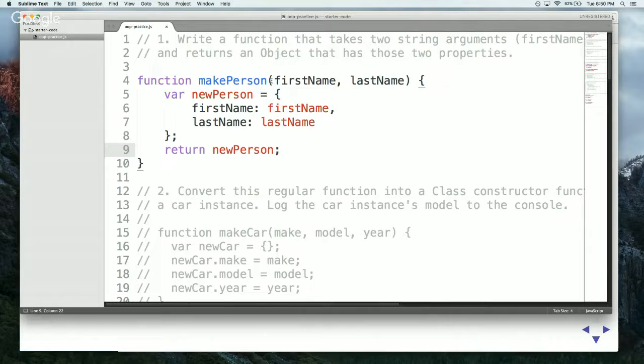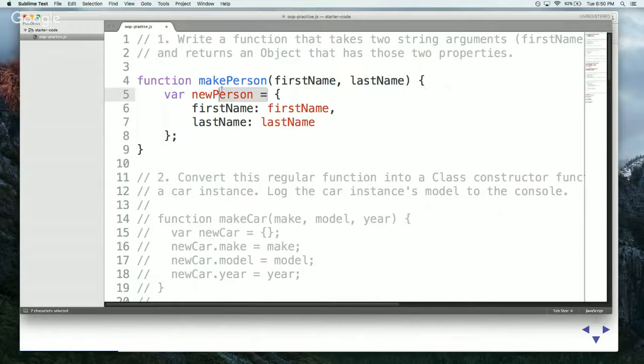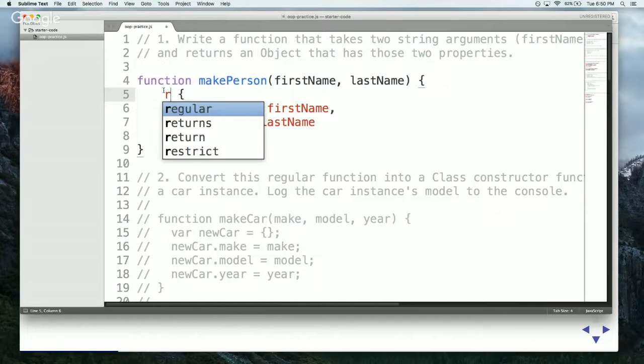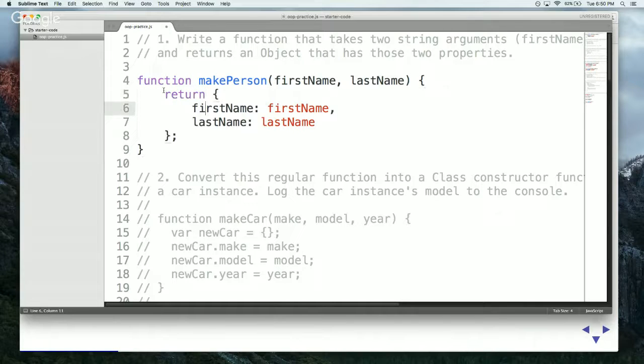So we could write it this way. Another way we might have written this, just to show you an alternative, is to not even create this variable. We could have just returned it directly like that, right? Anywhere you use a variable, you could just put the thing directly. Saves you a little bit of typing.